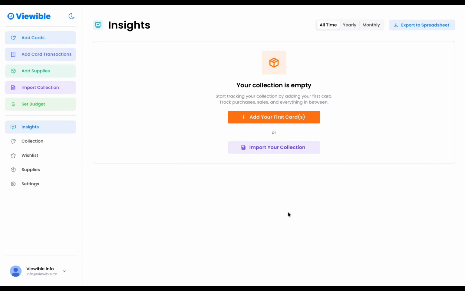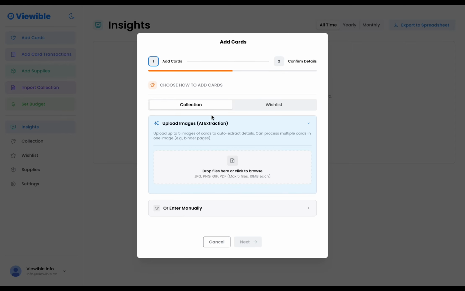I'm going to show you how to add cards to Viewible. So you can see here we have an add your first cards button. This is the empty state because there are no cards currently added. If you click this button or if you click this add cards button up in the top left, they open the same window. So I'll click this one.